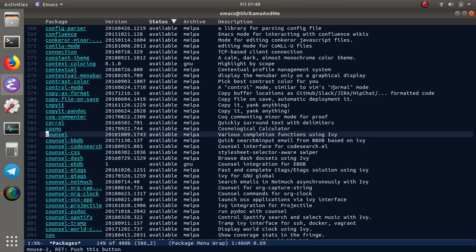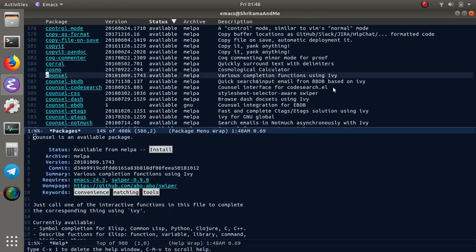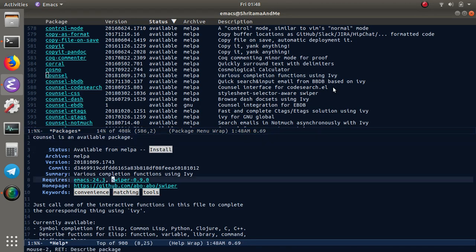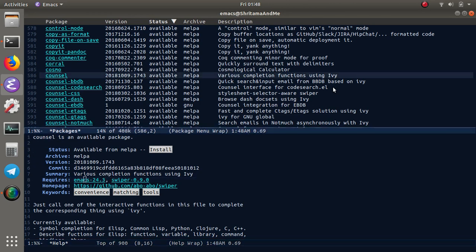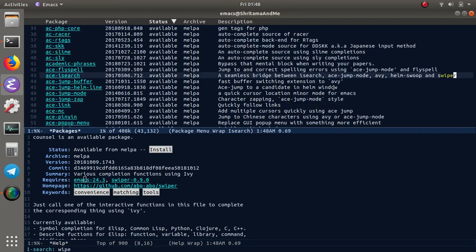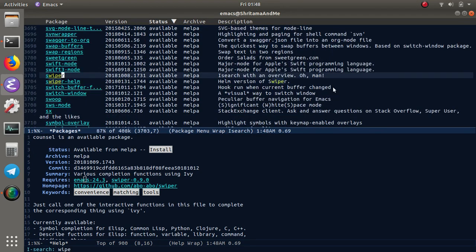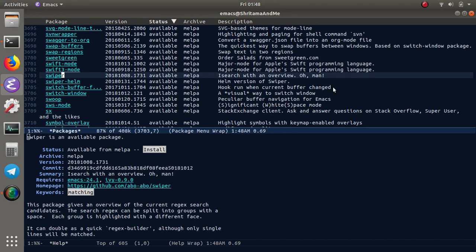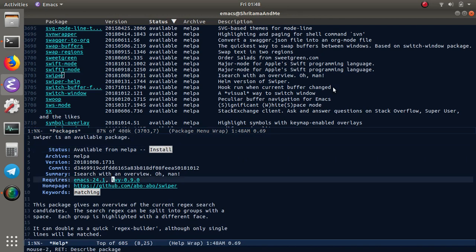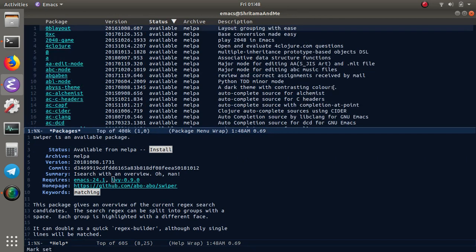you can do one thing, we can just simply go ahead and install Counsel, because Counsel depends on Ivy and Swiper also depends on Ivy. So like that you can get all three of them. Swiper, you can see it requires this one, and if I have the Swiper here, it should require the Ivy. So all these packages will be installed if we just install the Counsel package.